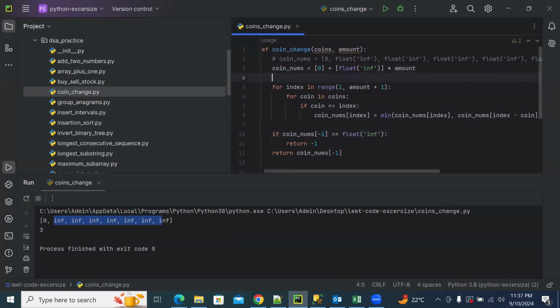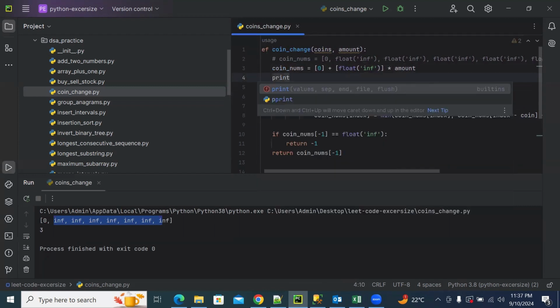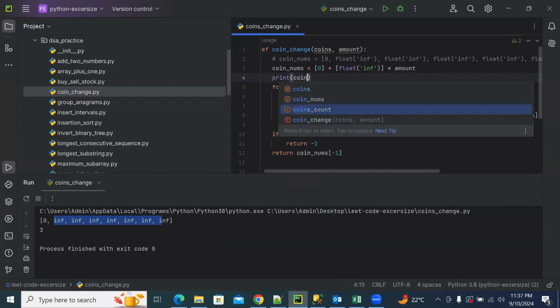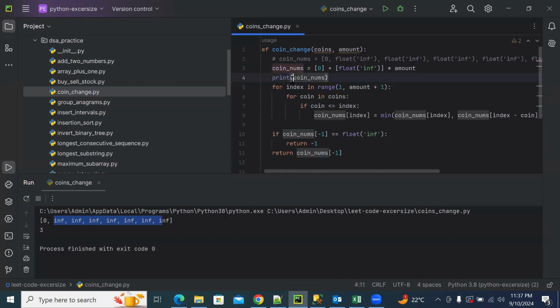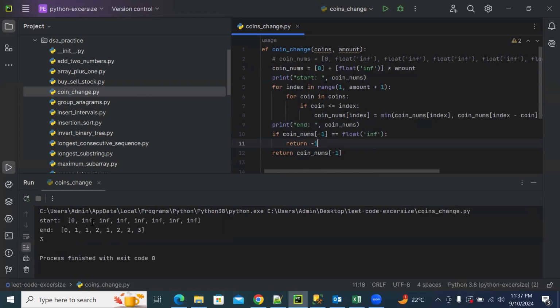So this is your start, before doing anything. I'll write start here, and then the end, how it looks after the end. So you see, this was the start: we just started with 0, but all the remaining values we put as infinite, and we kept on going. To make 7 we need 3 counts, to make 6 we need 2 counts, to make 5 we need 2 counts, to make 4 we need what?